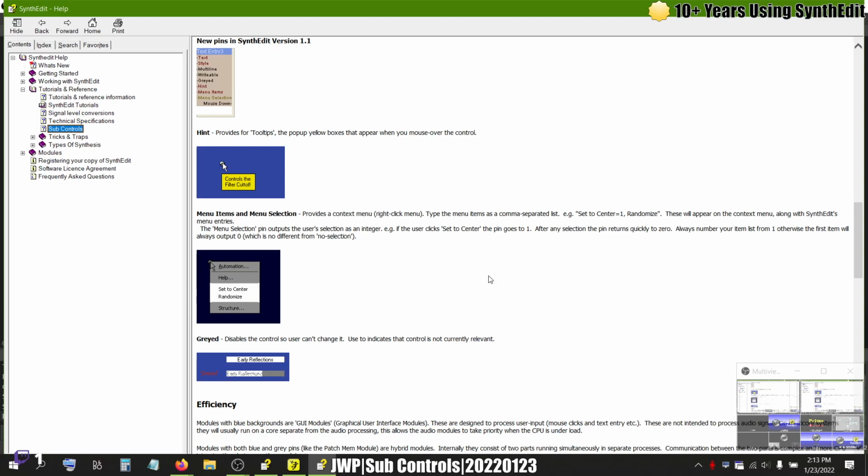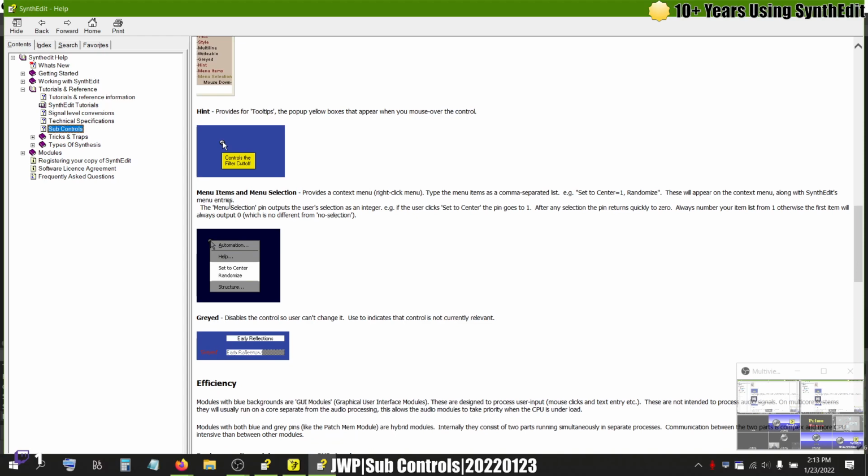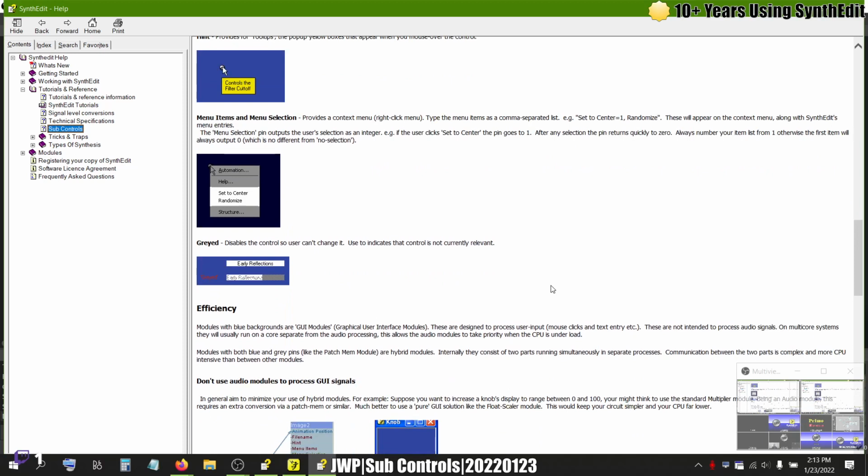Type the menu items as a comma-separated list. Example, set centered equals 1, randomize. This will appear on the context menu along with SynthEdit's menu entries. Menu selection pin outputs the user's selection as an integer. Example, if the user clicks set to center, then the pin goes to 1. After any selection, the pin returns quickly to 0. Always number your item list from 1, otherwise the first item will always output 0, which is no different from no selection. So that's a bit more of an advanced topic, menu items, menu selection to generate a right-click list. I'll cover that somewhere down the road.